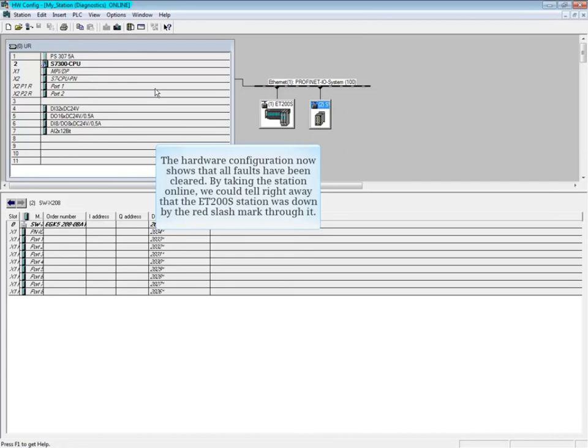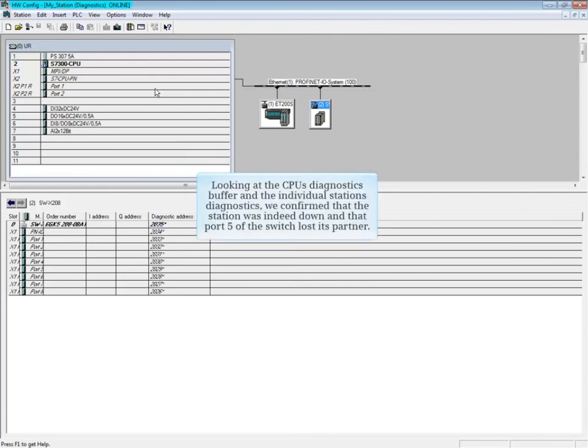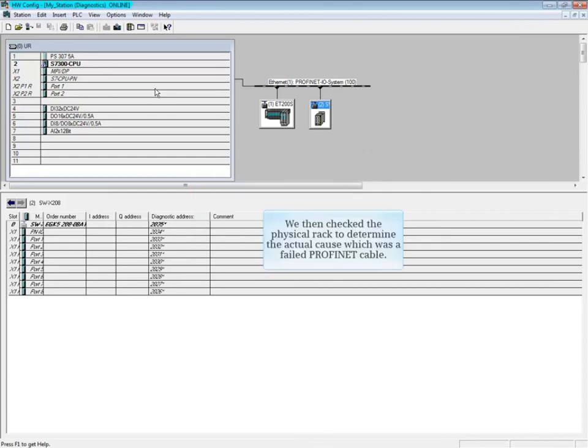In summary, by taking the station online, we could tell right away that the ET200S station was down by the red slash mark through it. Looking at the CPU's diagnostics buffer and the individual station's diagnostics, we confirmed that the station was indeed down, and that port 5 of the switch lost its partner. We then checked the physical rack to determine the actual cause, which was a failed Profinet cable. And that concludes this video.